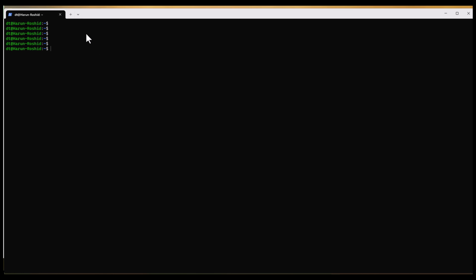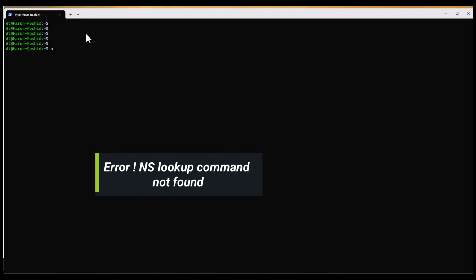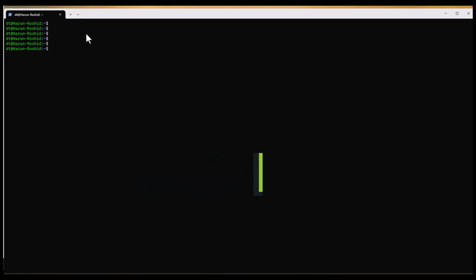If nslookup is not found in any of the directories listed in PATH, Linux will return an error, typically nslookup: command not found. To find out exactly where nslookup is located, we can use the which command. Let me type which nslookup, and there you have it. The output shows /usr/bin/nslookup. This tells us that the nslookup executable is located in the /usr/bin directory, which is one of the paths listed in our PATH environment variable.